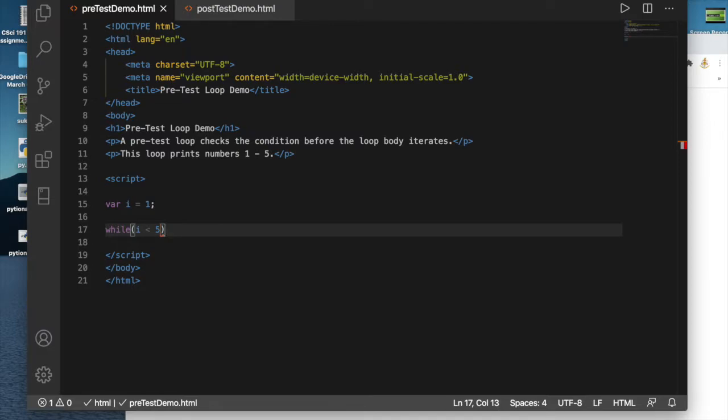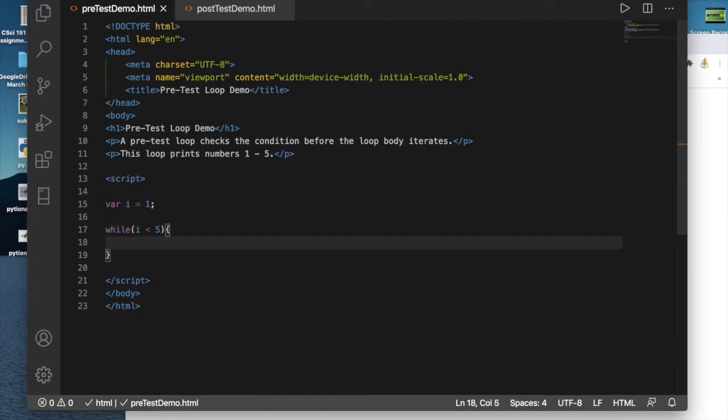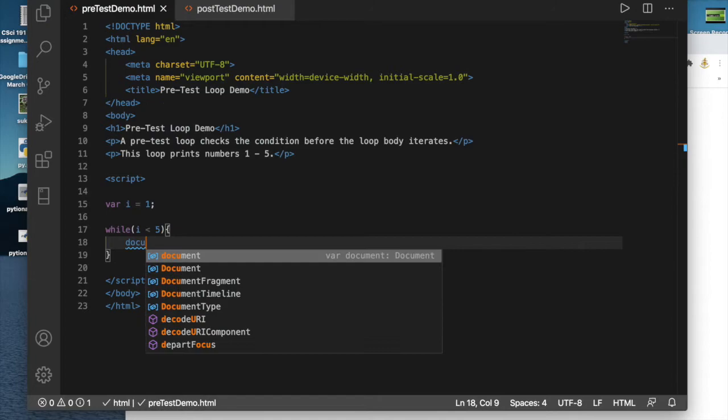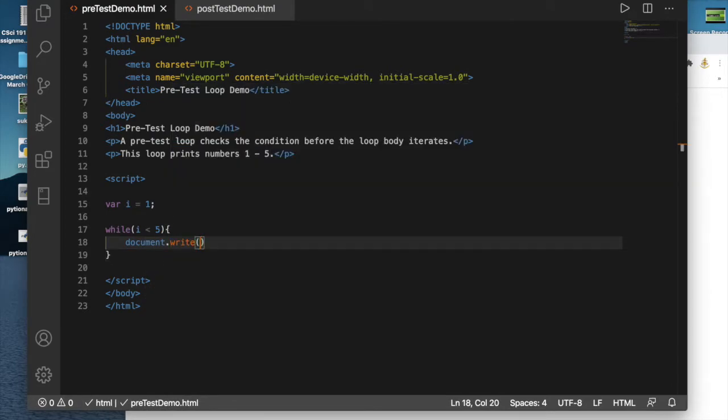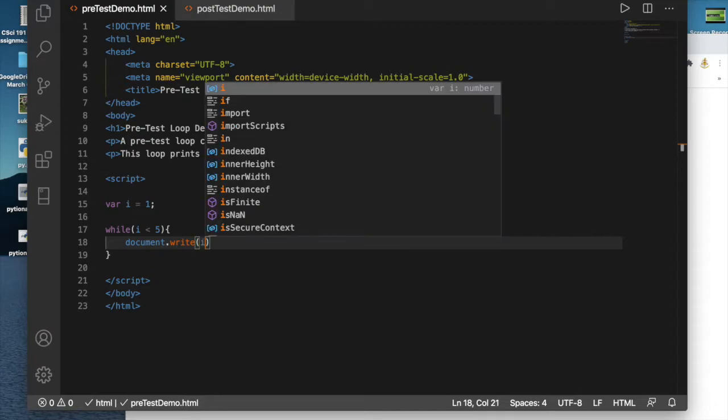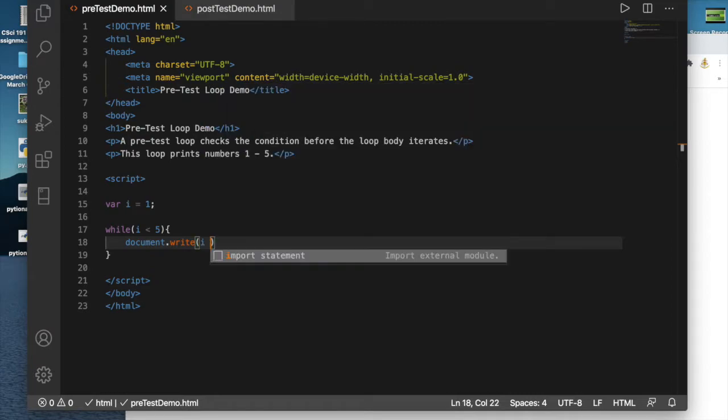Okay, our code body needs to be in a set of curly brackets. We need to do something, and the something that we're going to do is document.write. And let's write the value of I, which is a variable, so we don't have to put it in quotation marks. And I'm just going to concatenate that with a space so that we have a little separation on our screen.